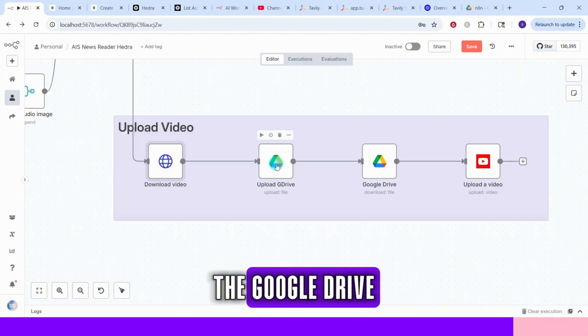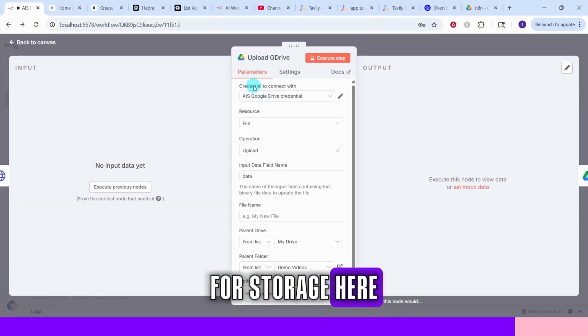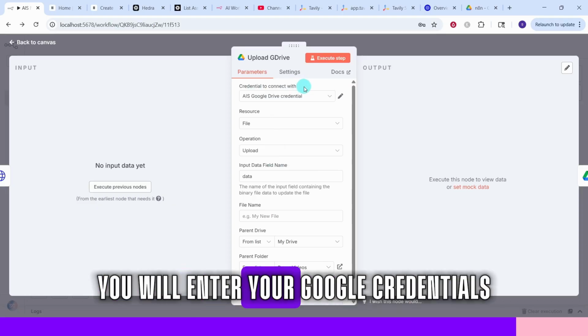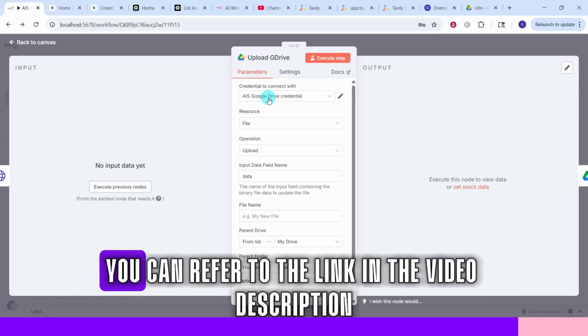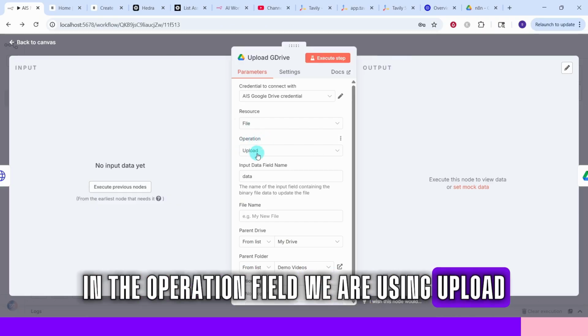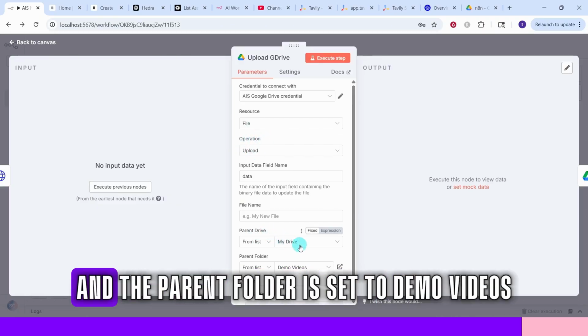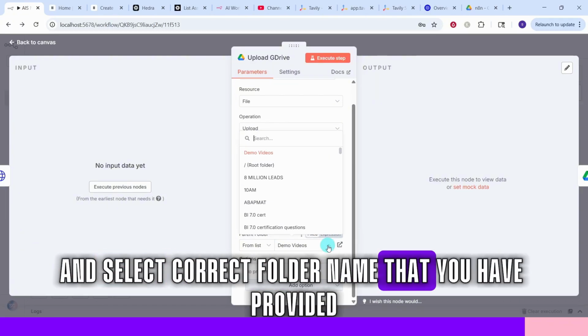The Google Drive node uploads the video to a specific folder for storage. Here in the credential to connect with, you will enter your Google credentials. If you did not already create the credential, you can refer to the link in the video description. In the resource we are using file. In the operation field we are using upload. The parent drive is set to My Drive and the parent folder is set to demo videos. You can click on this drop down box and select the correct folder name that you have provided.